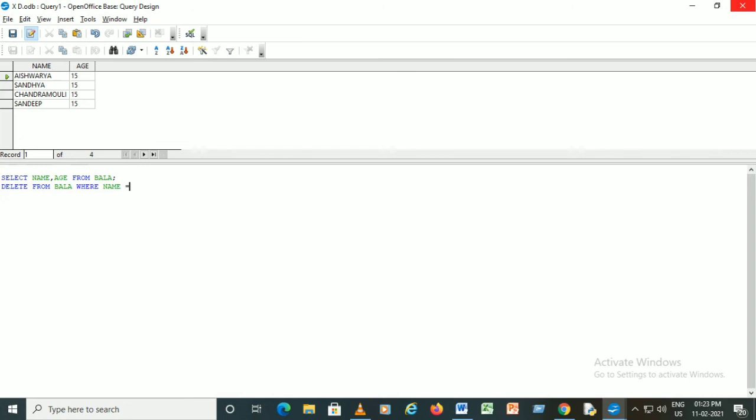For example, name and age alone, if you want to see, then select space name comma age from, you have to give the table name, that is Bala here. Within double quotes you have to type Bala and give a semicolon. After giving that, press enter and then press the F5 key. Okay, if you press the function key F5, it will show the output. Now it is showing name and age alone.